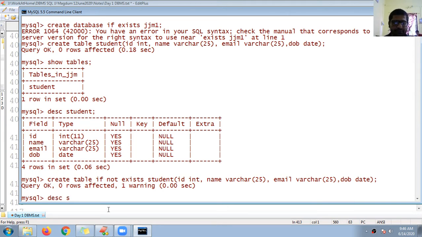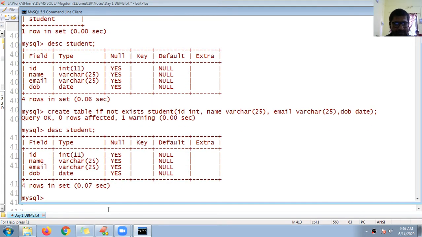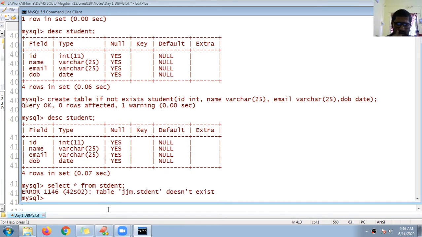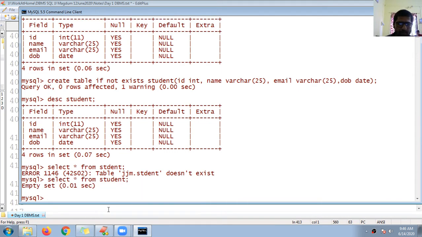Let me describe student again, same. If you want to check whether any records are present in a table or not, you can use select star from student. Sorry, spelling mistake. So it's an empty set. There are no records present.